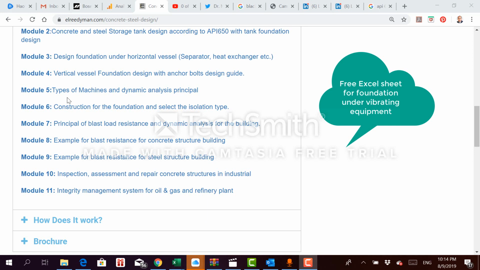And we need to define exactly what data we need from the mechanical engineer, how we design this type of foundation, and also how we can construct it in the most practical way, and how we can use the isolation system, how we design our isolation system in the case of huge or big machines which have a higher dynamic effect.